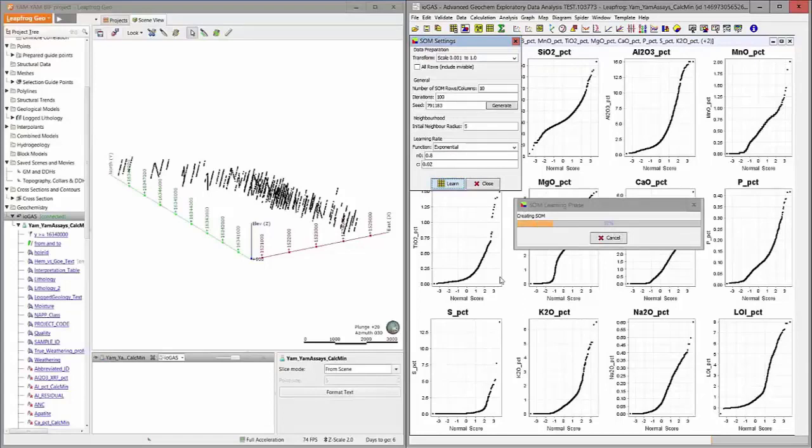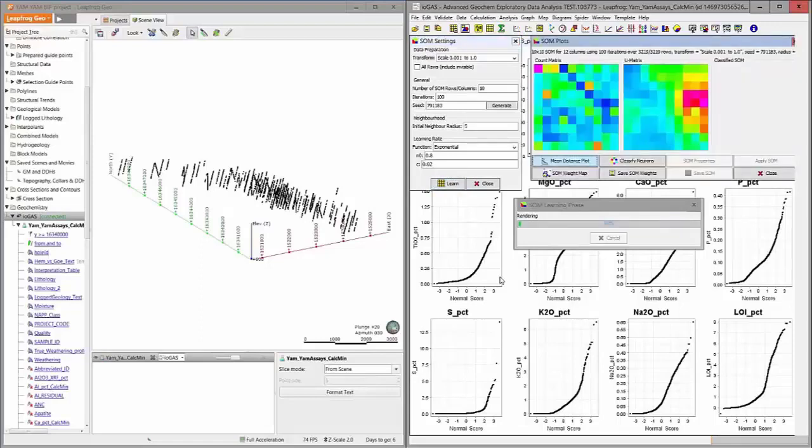So what's happening now is each sample that I have is being assigned to a node. Each square of my self-organizing map, it's a 10 by 10 map, contains a node, and that node has a particular chemistry. So now my samples are being matched to the node that best represents them chemically.